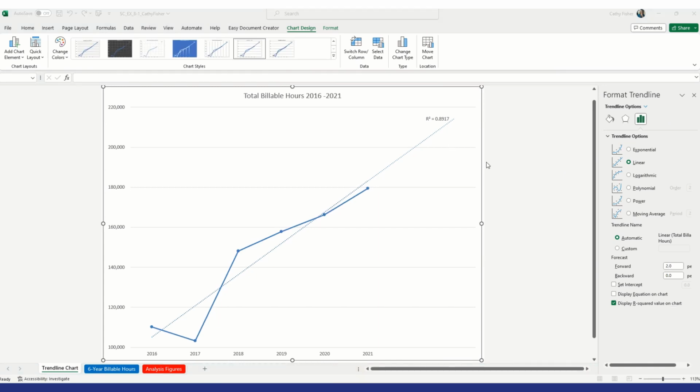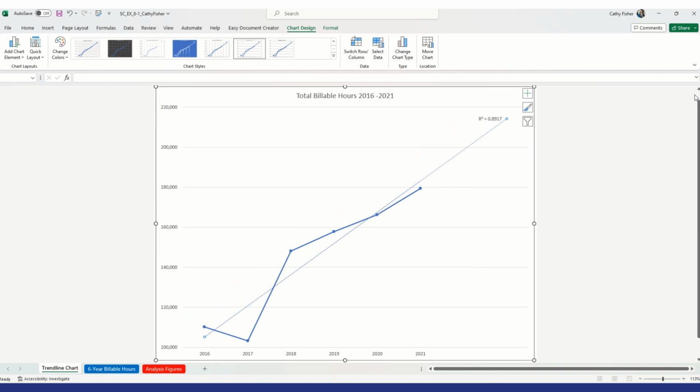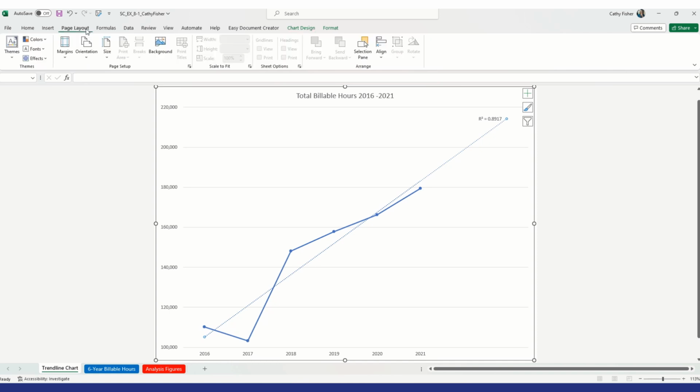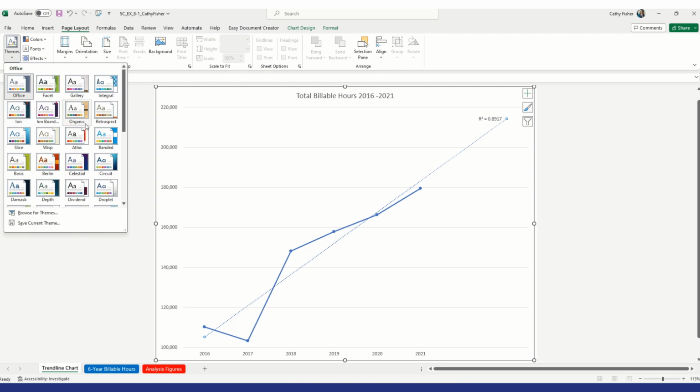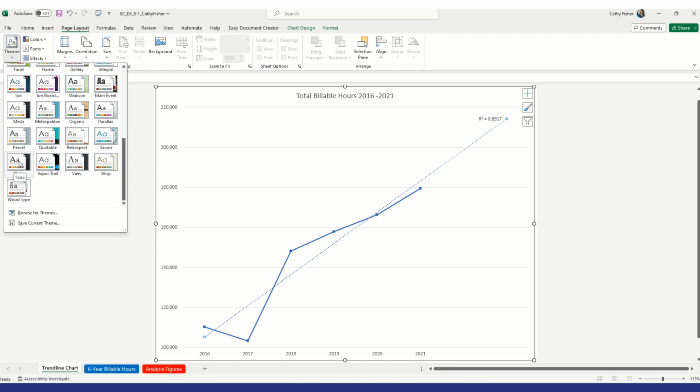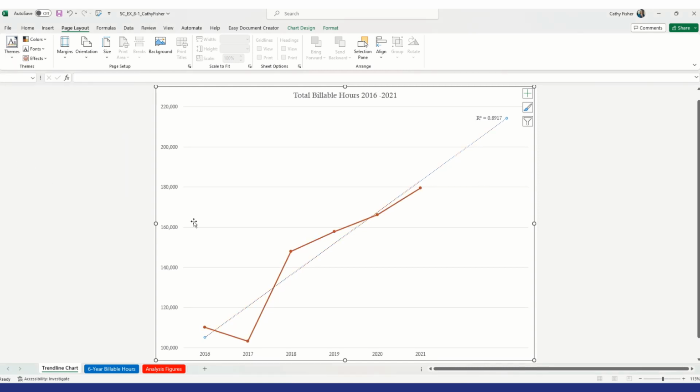Now that I've got my trend line in, I'm going to close my trend line options here, and then I'm going to go and change the theme for my workbook. So I'll go to page layout, and I will choose theme, and I'm going to look for the slate theme. And slate theme is right down here. It's a bit brown, and I will select that. So now my theme has changed a bit. It sort of changed the look.